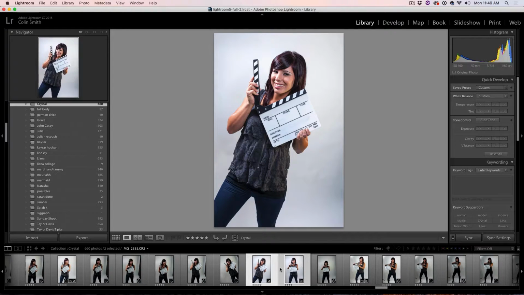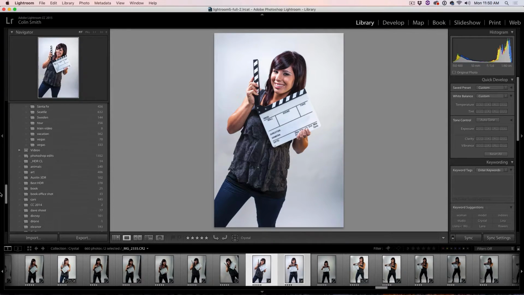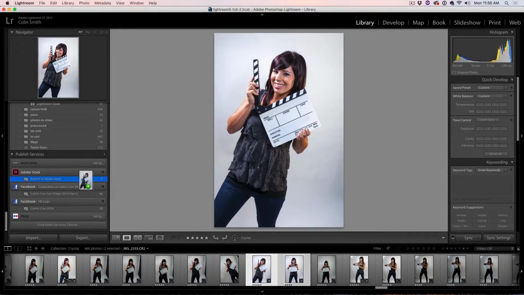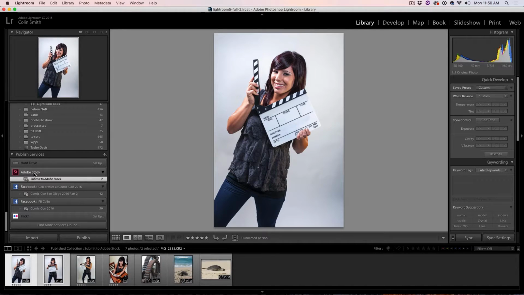So I've actually got a couple of shots there from that shoot. And usually it's a good idea to do 3 to 5 shots from each, because a few will probably get rejected. And that way it also gives the people more options to choose a different picture. So let's go down here. We're just going to drag it here into Adobe Stock. We're just going to click in there.